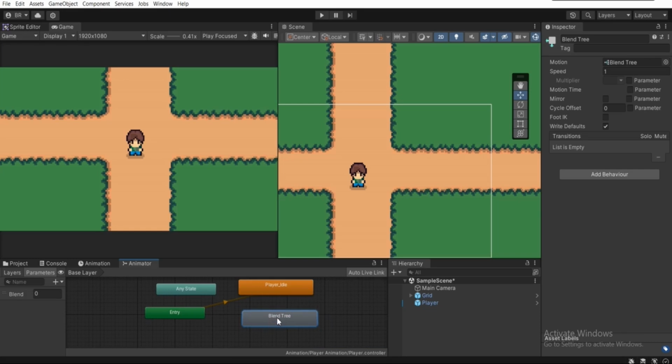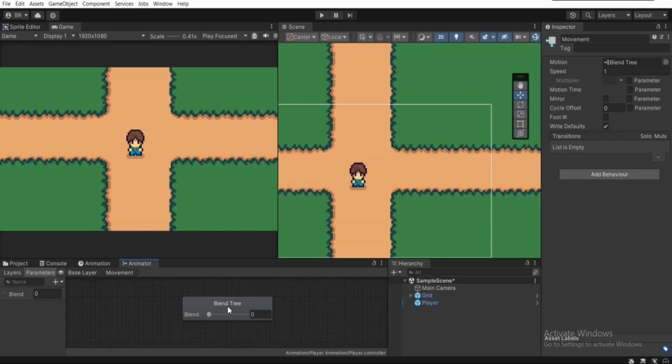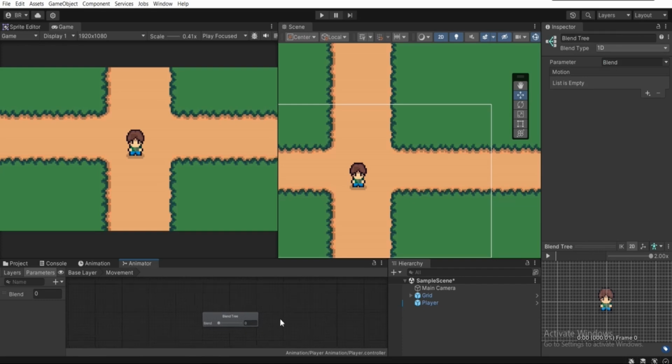So I'm gonna name it to something like, let's select that, go over to inspector, and let's call it movement. And if we just double click on this movement or this blend tree, we are opening the blend tree, as you can see. And I'm gonna call this one movement as well, so let's call it movement in the inspector. And right now we have to drag the animation clip right over here.